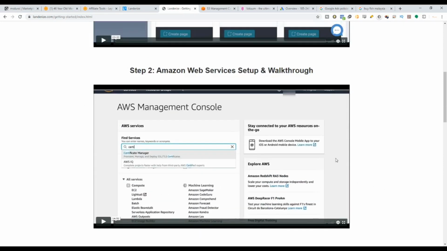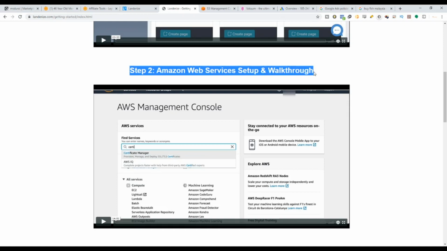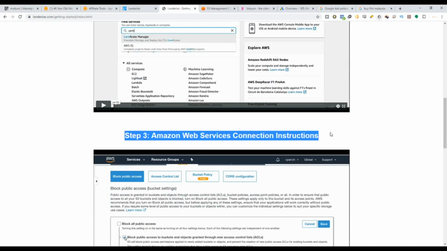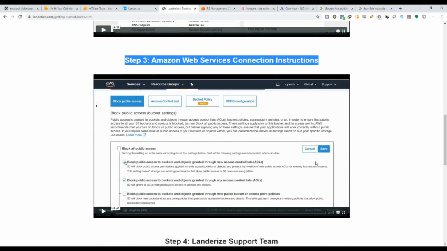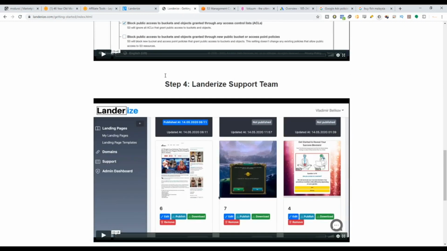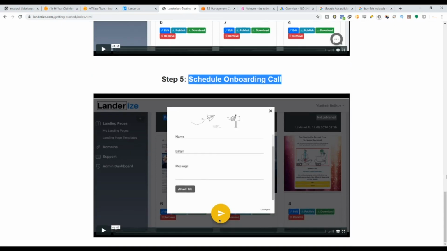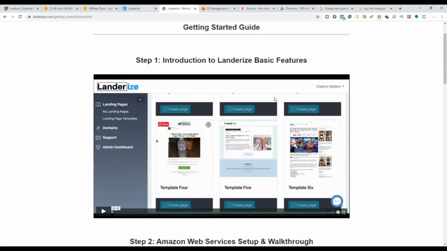Like I told you, the main difference about Landerize is that you can upload your landing page straight to your Amazon S3. But you need to set up your Amazon S3 first, right? So this is the step-by-step guide on how to set up your Amazon S3, and this is the step-by-step guide on how to connect your Amazon S3 with Landerize, guys. If you have any questions, you can still contact the Landerize support team, and you can even schedule an onboarding call, guys. You can do a lot of stuff here with Landerize.